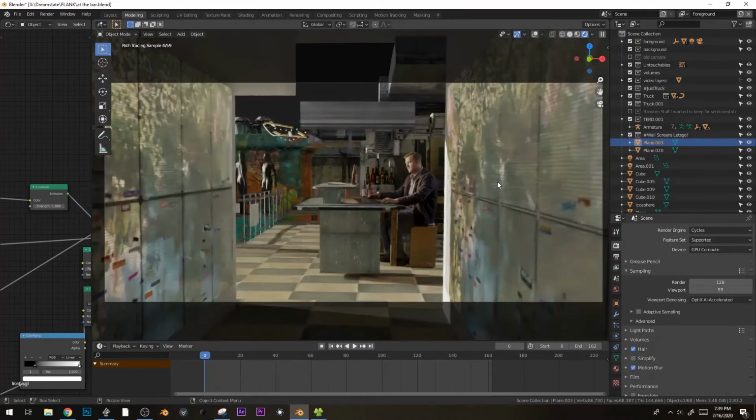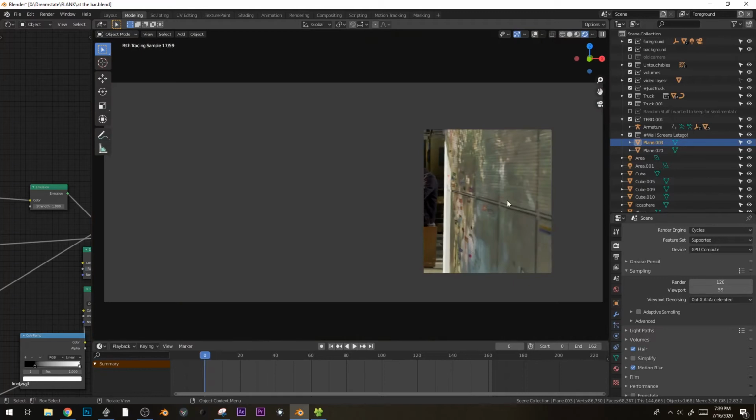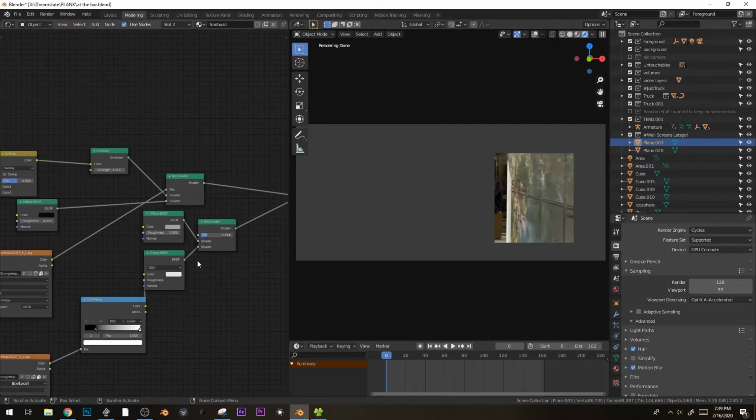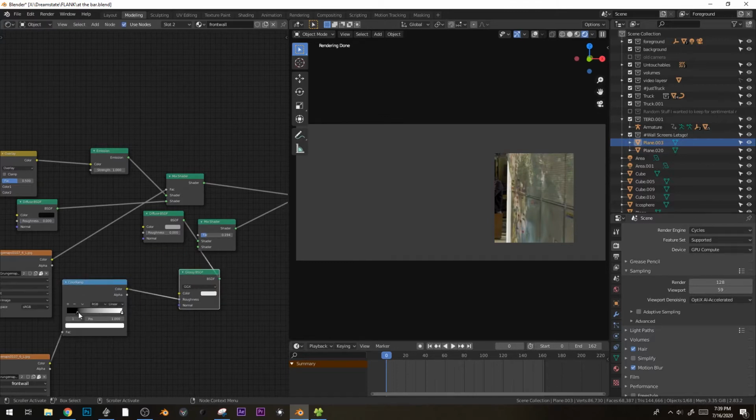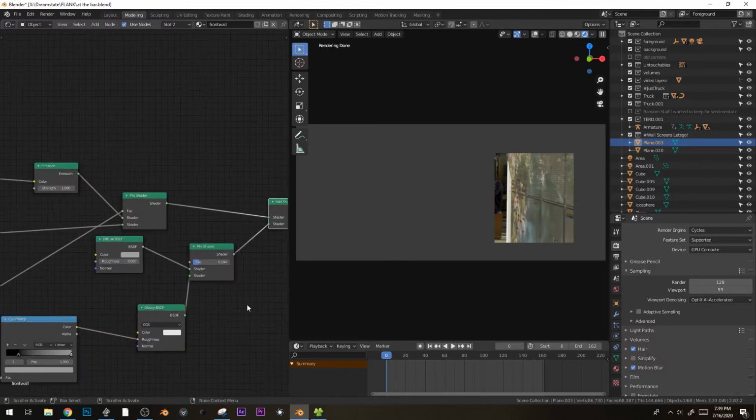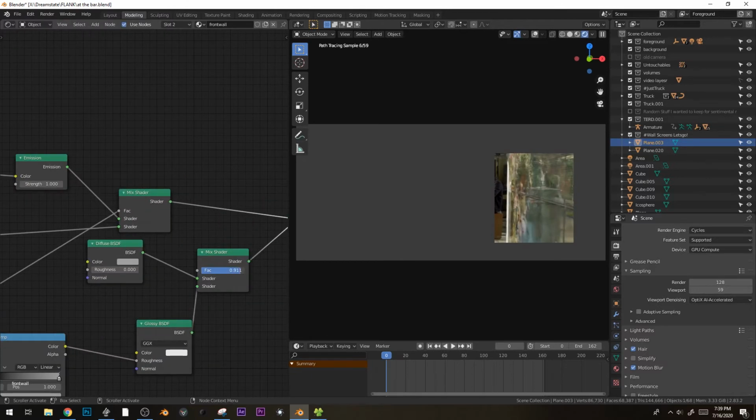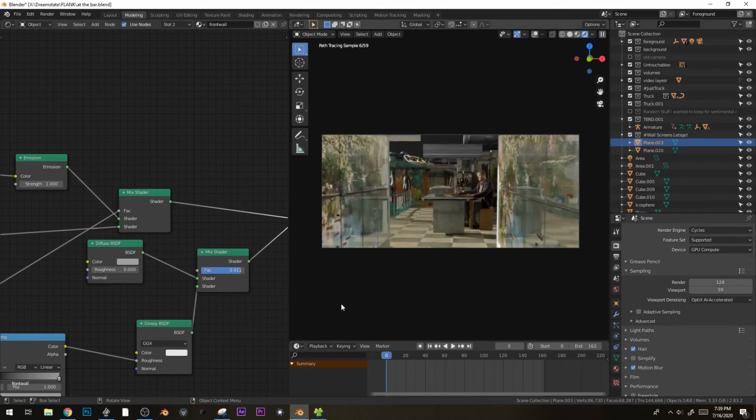I also want to turn on reflections so that this is actually a little bit glossy, like it's some sort of glossy situation. Instead of a mixed shader... Oh, this is an add shader. Interesting. Okay, let's. Yeah.